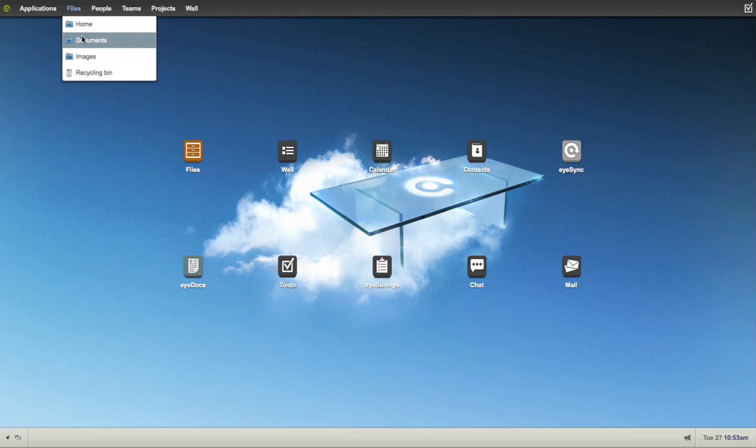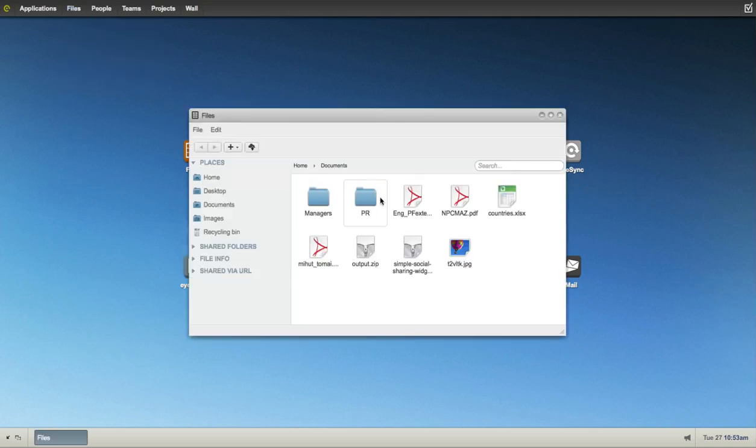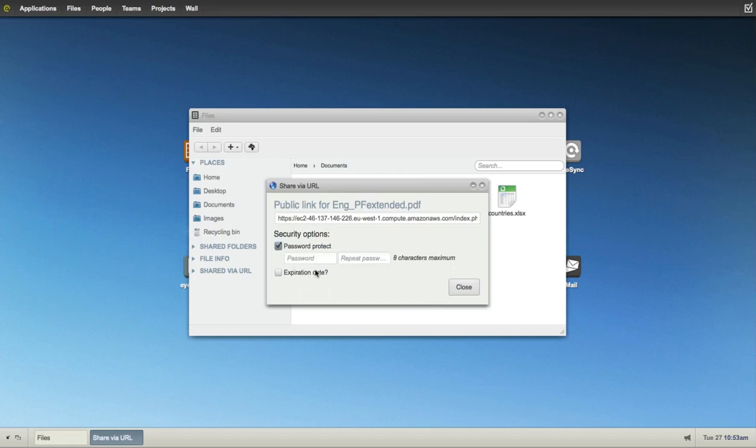In addition, if you want to share files with someone outside your iOS network, the Share via URL option is the easy solution.